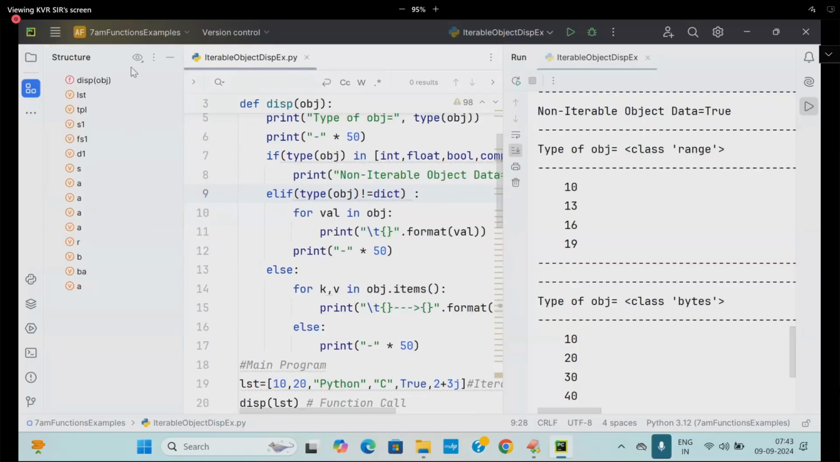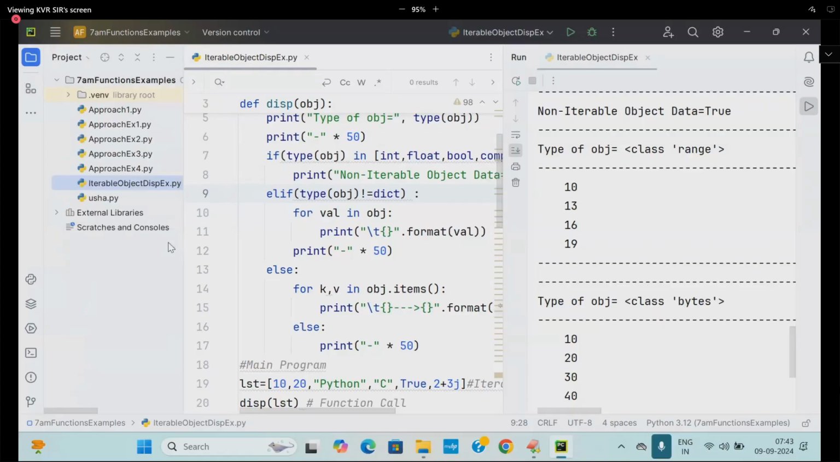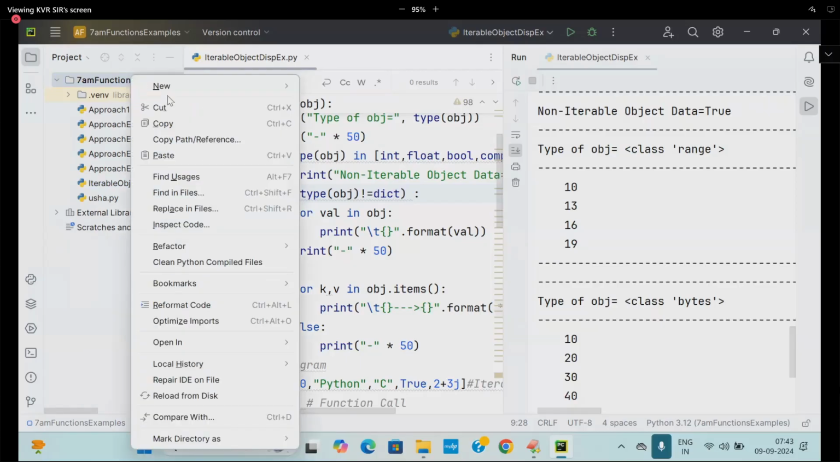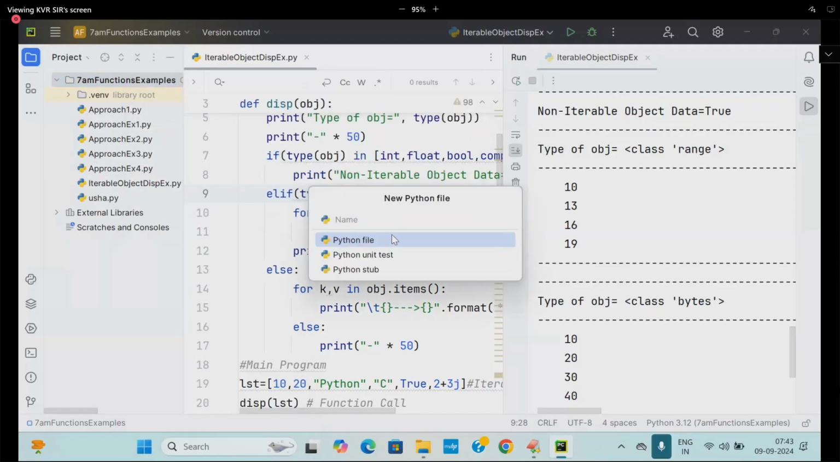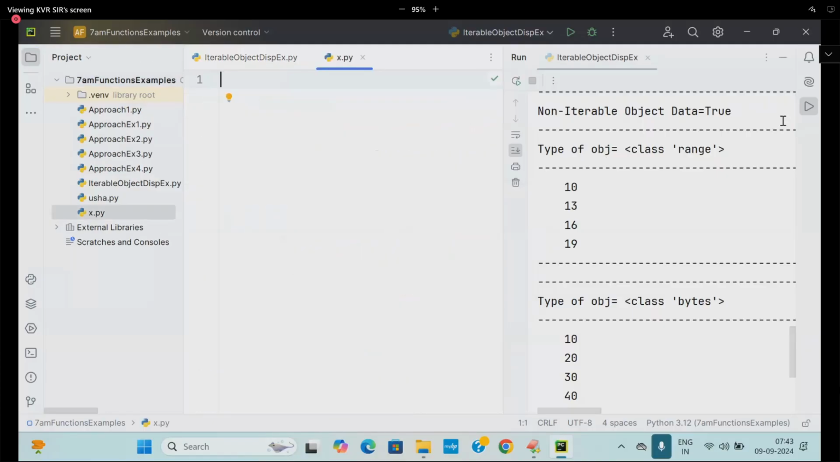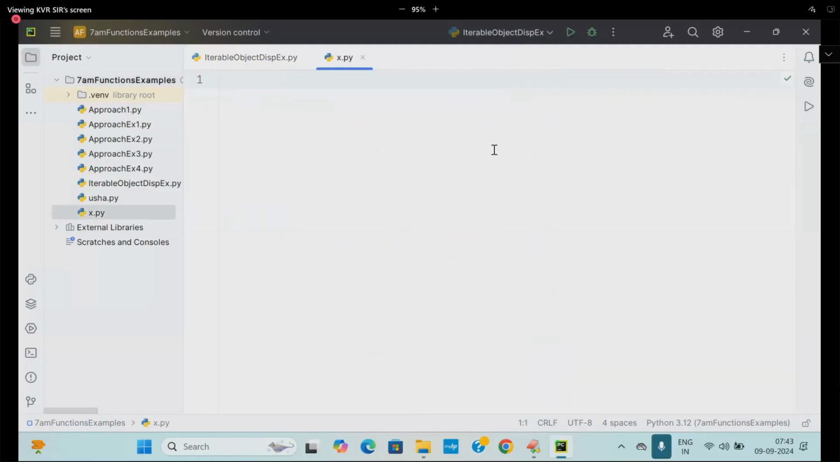So there I am going to take up what happens. Go to the place. Here I am going to write it. In this place, you try to understand. Go to one small example, something like x.py. I'm going to write the main program.